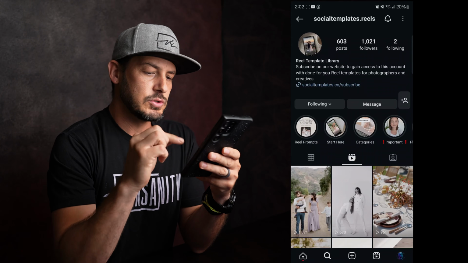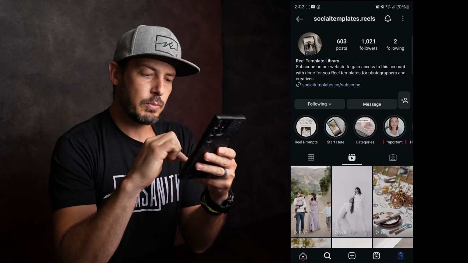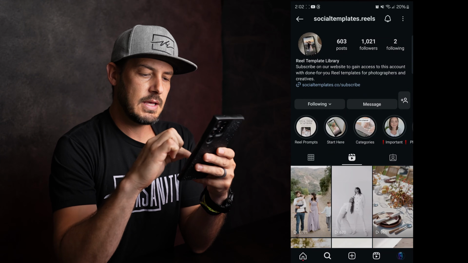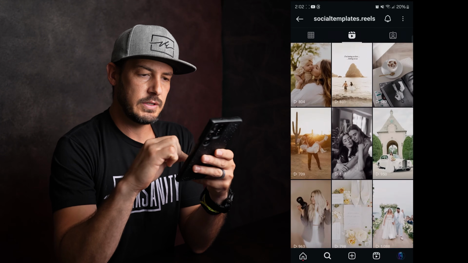Before we go any deeper, I think it's important to quickly dive into Social Templates and give you a quick little tour. So I'm going to pull up my phone and start recording my screen, and walk through what exactly Social Templates is and what they offer. Whenever you sign up, you'll get access to this private account, and what you'll notice is that there are just a ton of reels here.